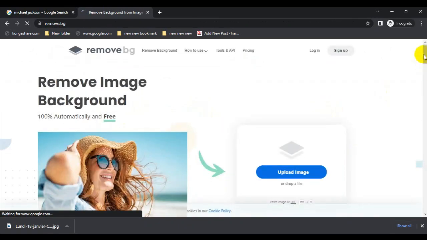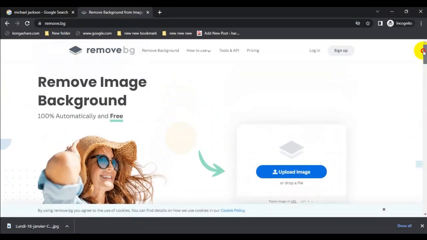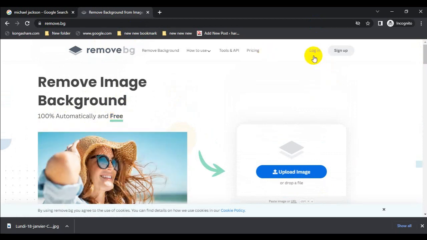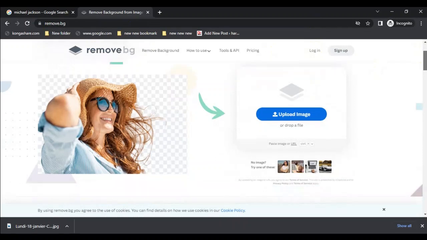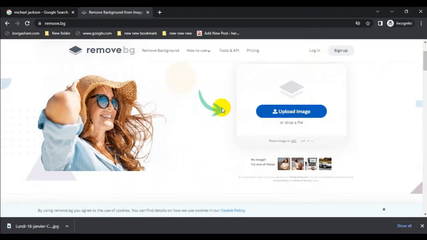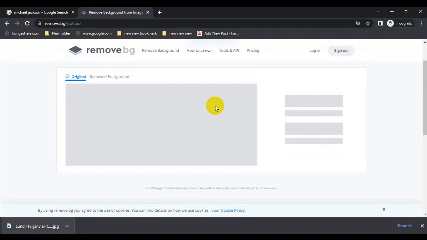Now here is the page. You can see remove image background, 100% automatically and free. So no need to log in or register on this platform. You have to upload the image here or drag the image on this page. Here is our image. We need to drag and drop it.